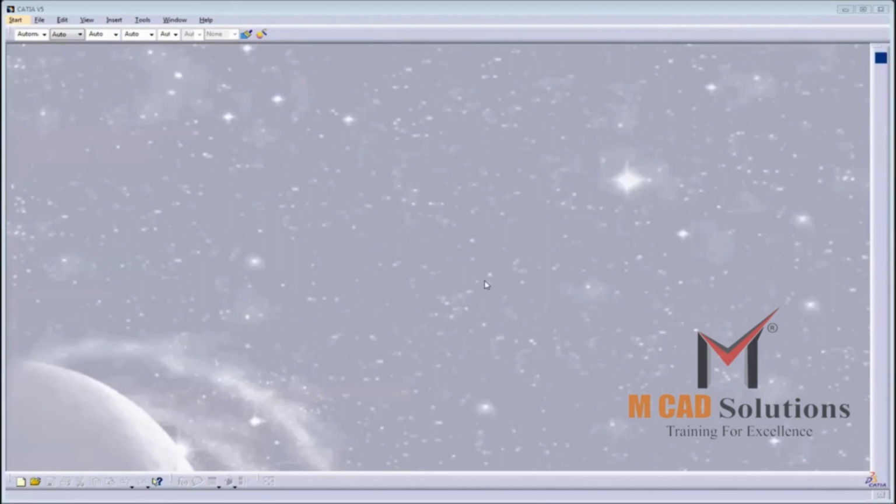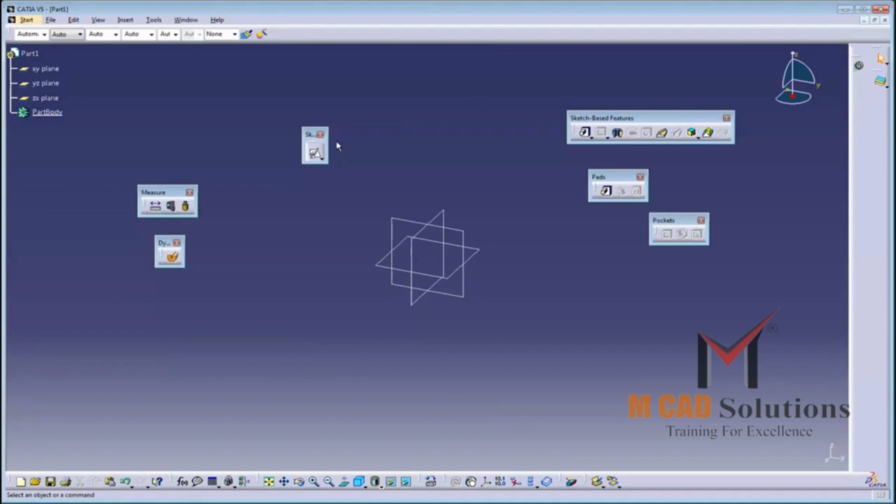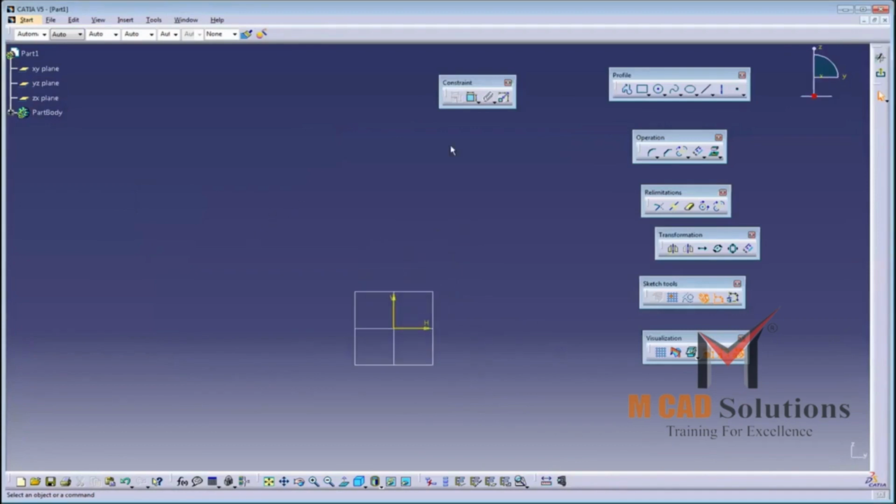So today we are going to learn the shaft and groove commands. Start Mechanical Design and Part Design. Select the first plane and select the plane. Draw one sketch.